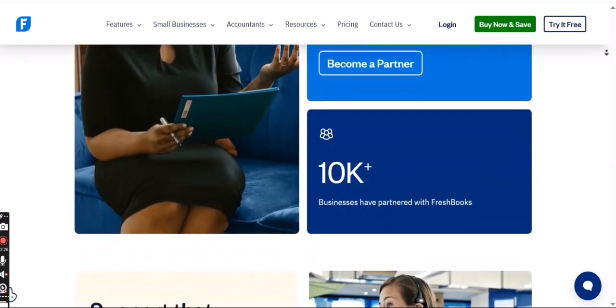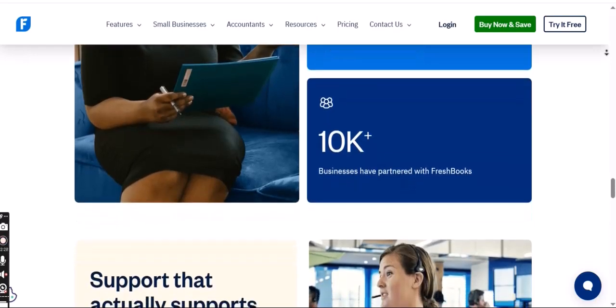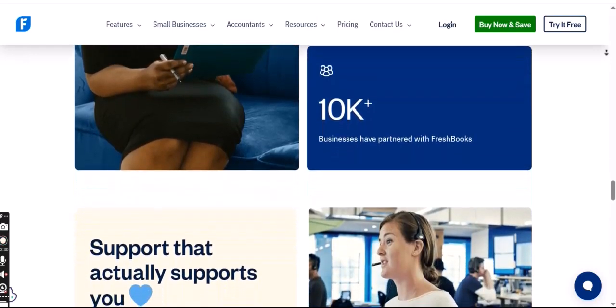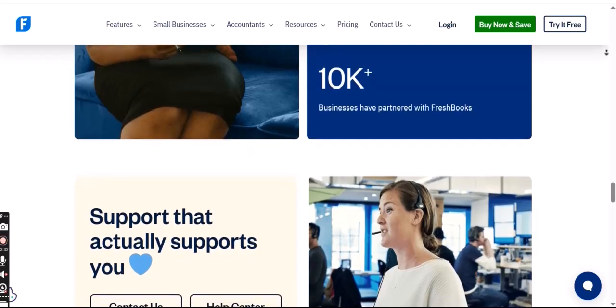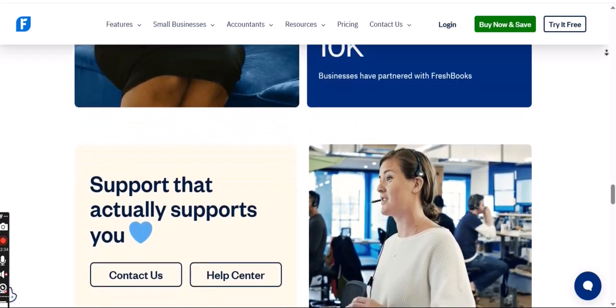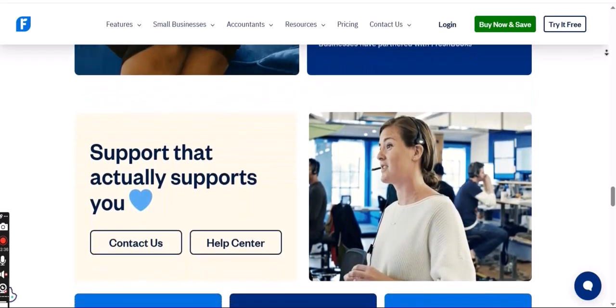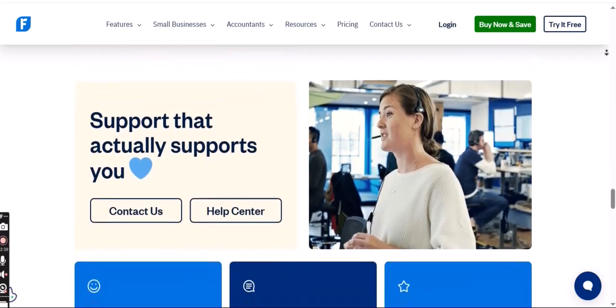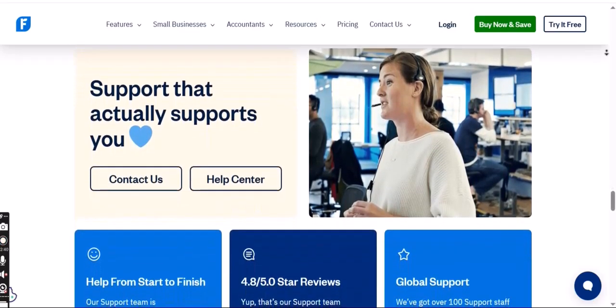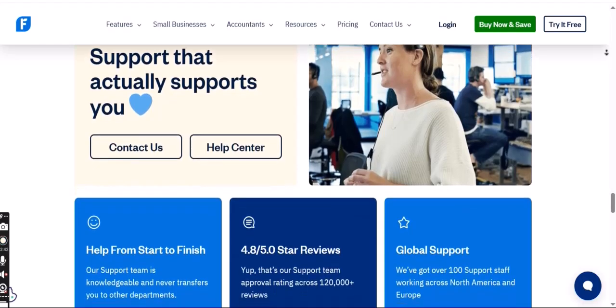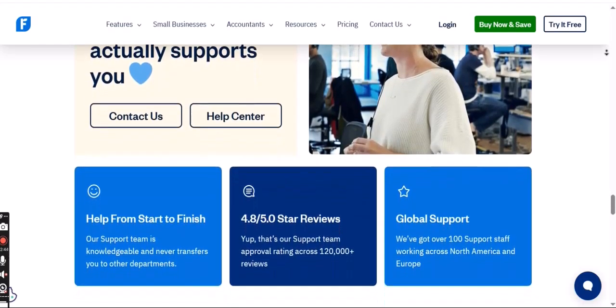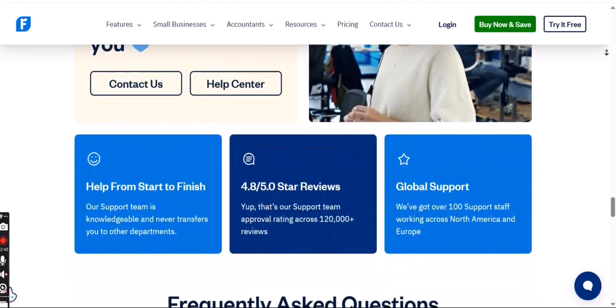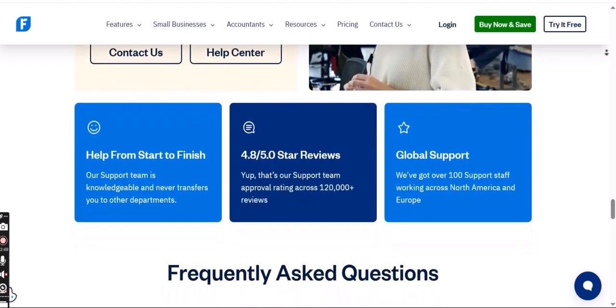Step 1. Log into your FreshBooks account. Start by logging into your FreshBooks dashboard. This is your central hub for all your financial activities. Step 2. Navigate to the Reports section on the left-hand navigation menu. You'll typically find a section labeled Reports. Click on this. This section houses all the various financial reports FreshBooks can generate for your business.